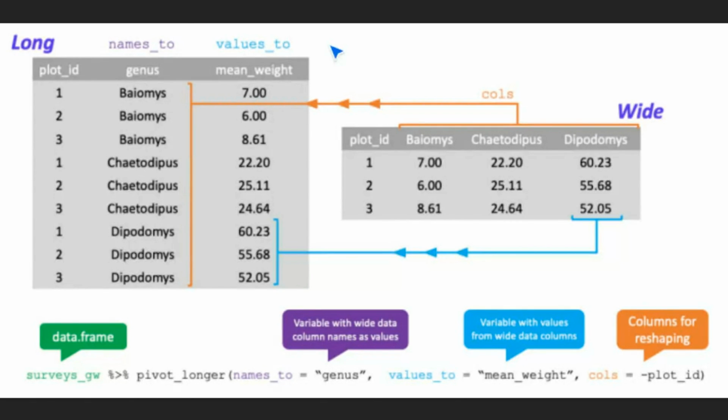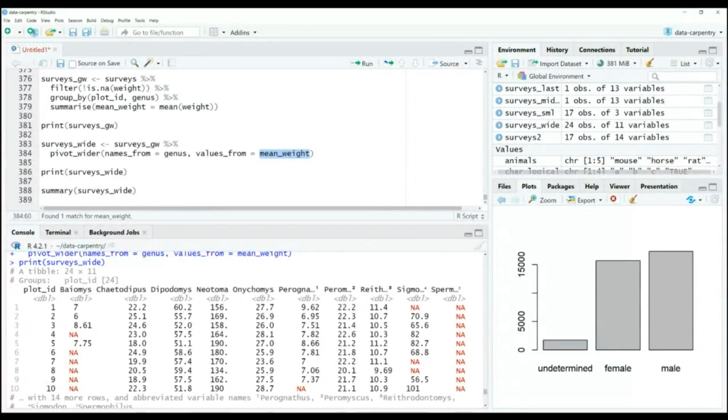RStudio allowed. Because the next part of today's lesson will be creating some plots.